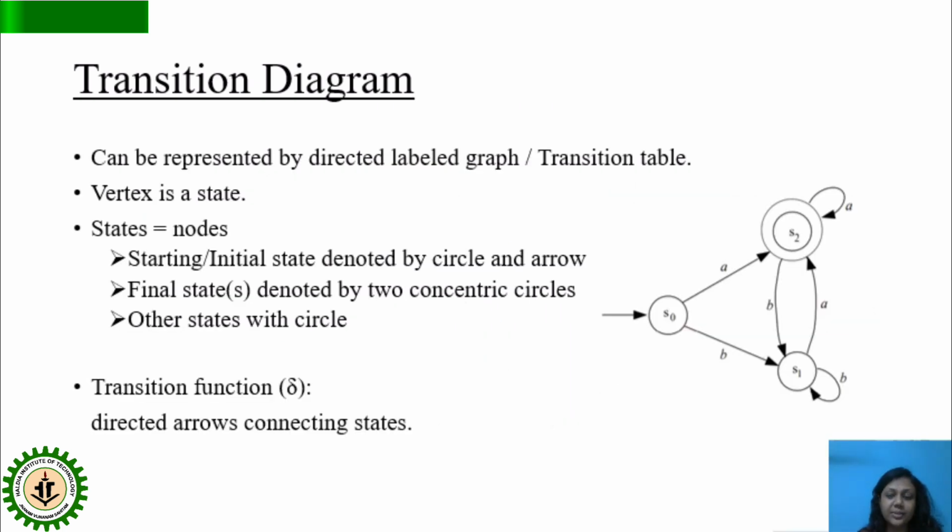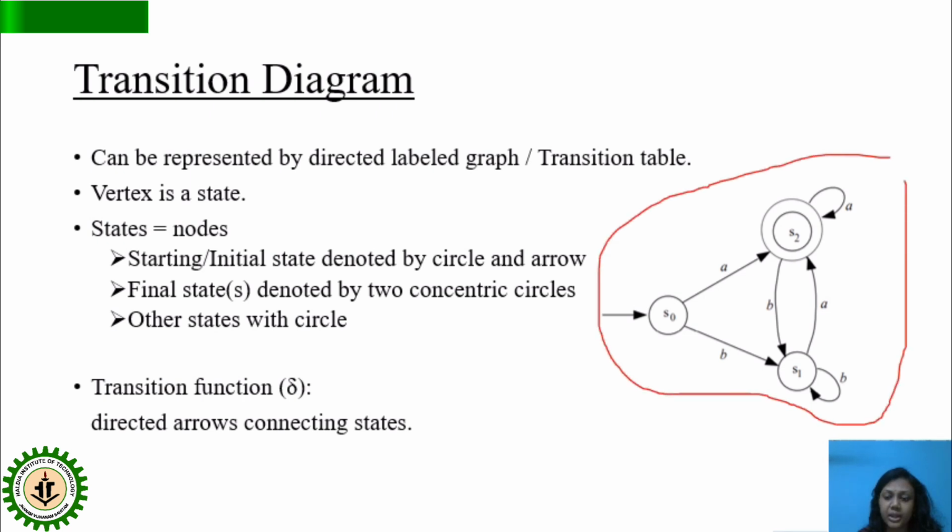Now, this is the pictorial representation of a transition diagram. In this transition diagram, we can see we have an initial state, we have a final state, and we have this input alphabet on this arrow going from one state to another state. Now, it can be represented by a directed and labeled graph, which is this. This is a directed graph, as we can see. Now, a vertex is a state. So, this is a state.